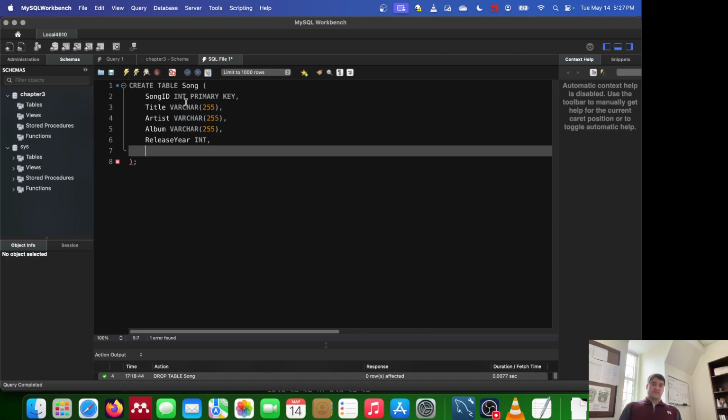And then finally, we want to think about the genre of this song. So to do that, I'm going to go ahead and have a genre column. I'm going to use the varchar data type here. Just to shake things up a little bit, I'm going to assume that genre is a little bit smaller than the title, the artist, and the album. And I'm going to set the max length of this varchar for genre to only 100.